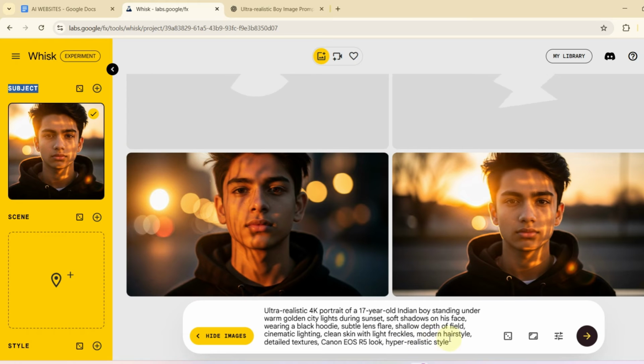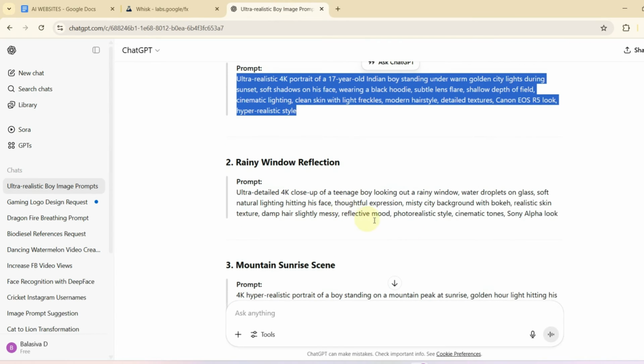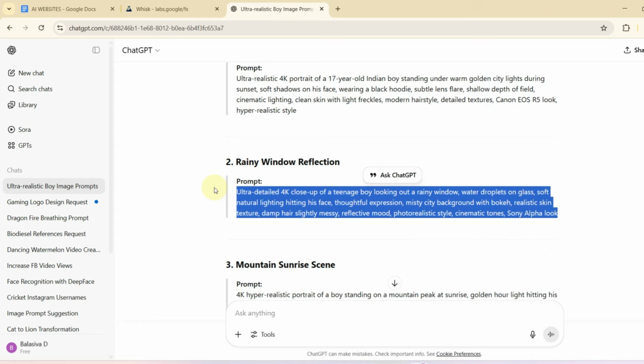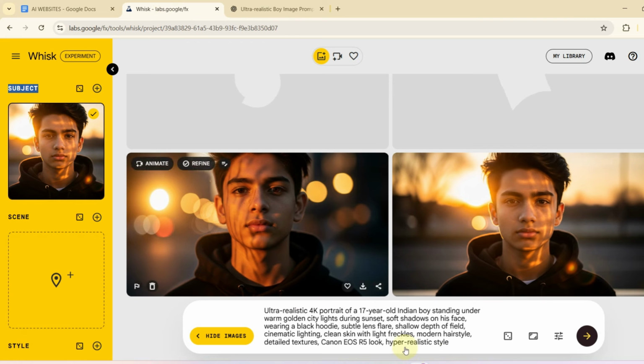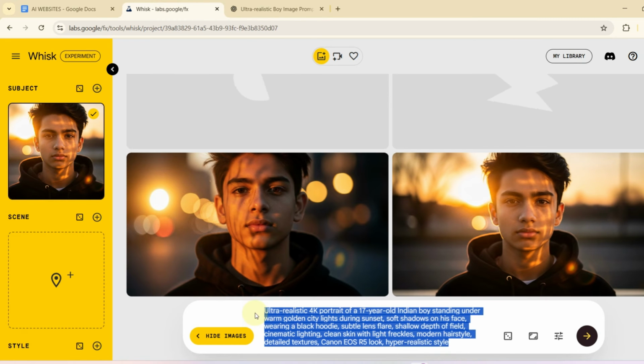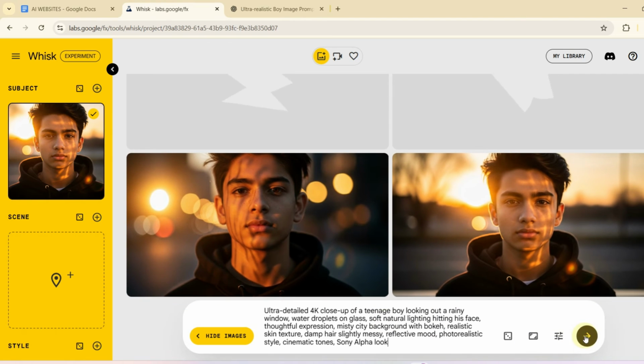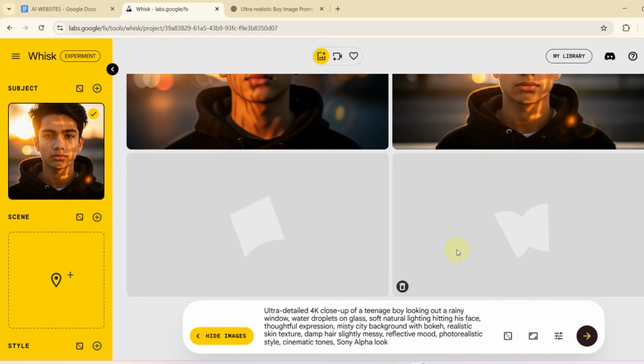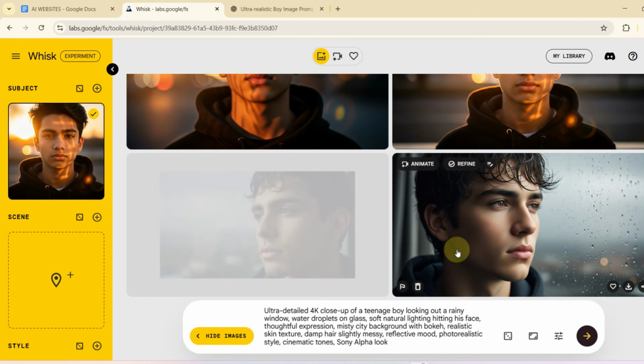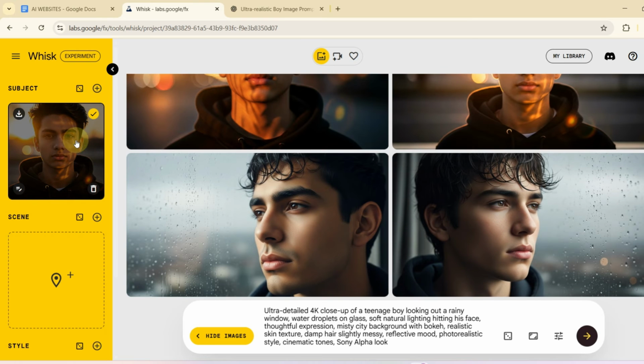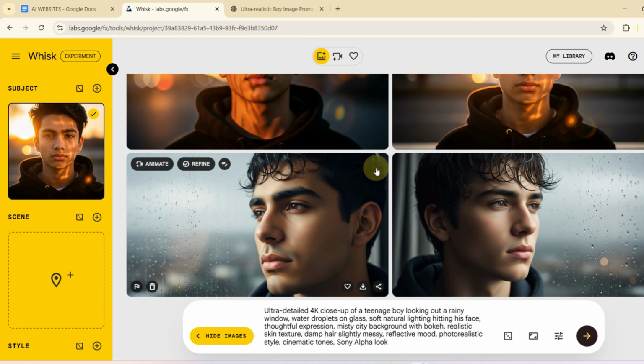Now I'm going to show you how to generate second image. You have to copy the second image prompt and paste the second image prompt. And then you have to generate the images. So it will analyze the previous image and then generate the consistent character image. So you can see similar images are generated. So it will create consistent AI character image.